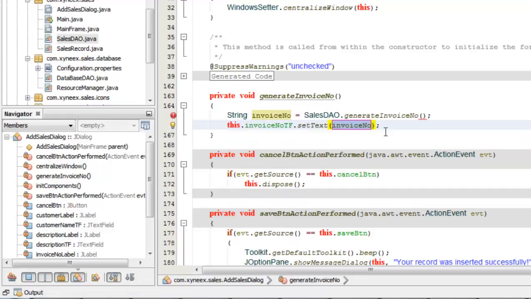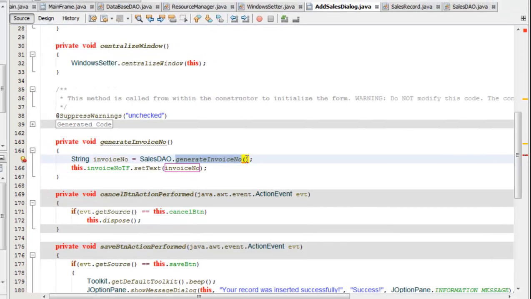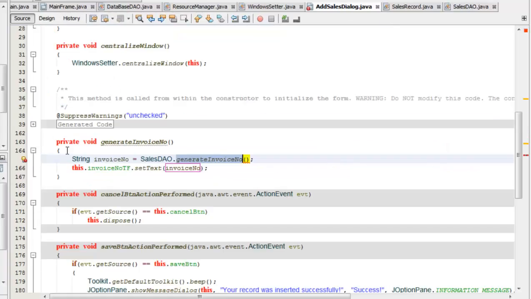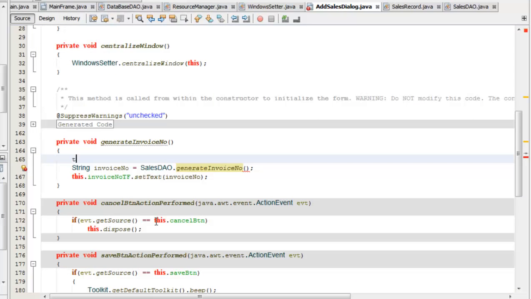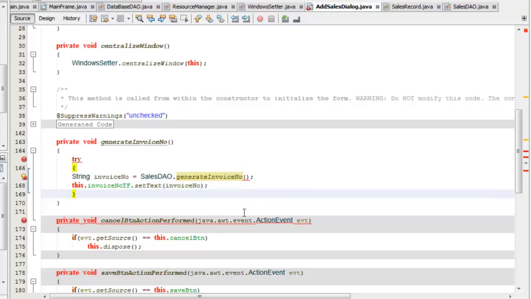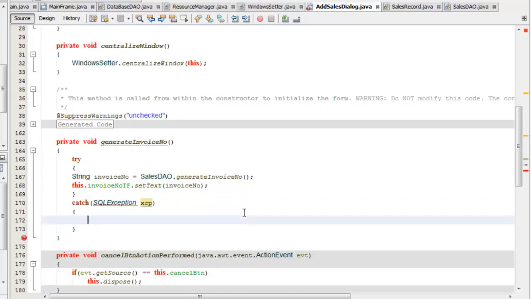Alright, so now we have an unreported SQL exception, because calling this method, you can see this is the method that is supposed to throw SQLException. We need to handle that SQLException here because this is the view. We should be handling our exceptions here in the view, so that if we have a database problem, it will tell us what the problem is from here. So we'll try and catch SQLException, and just like every other exception, I'll call it xcp.